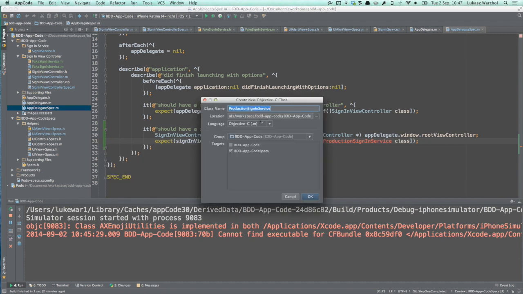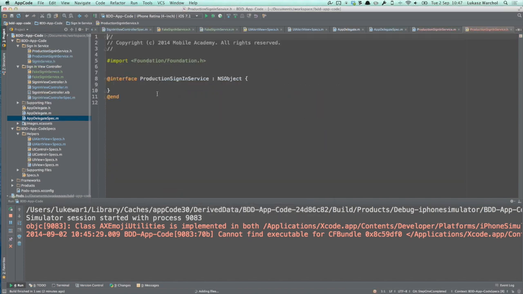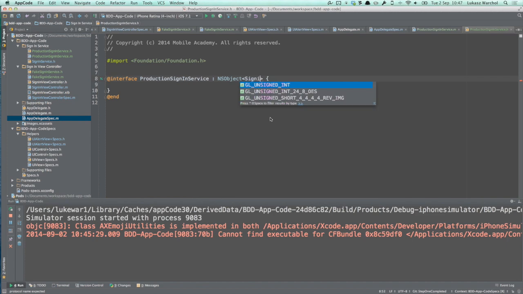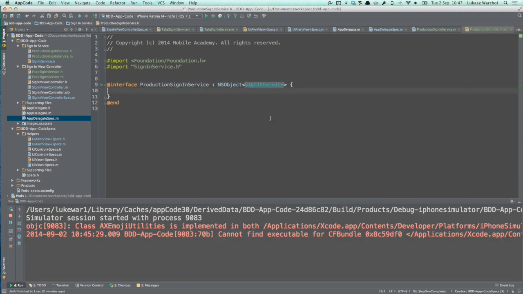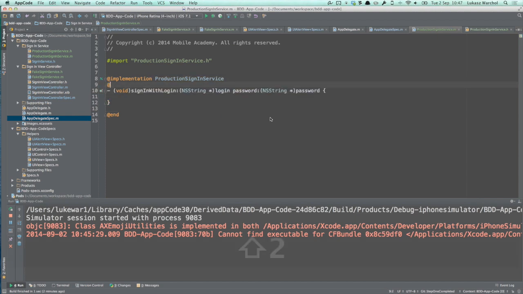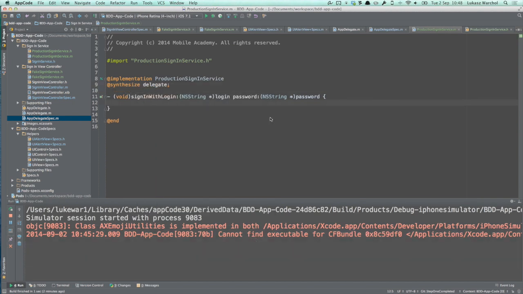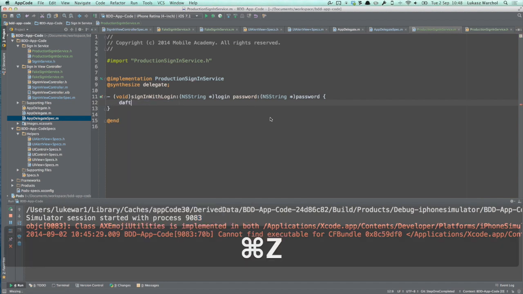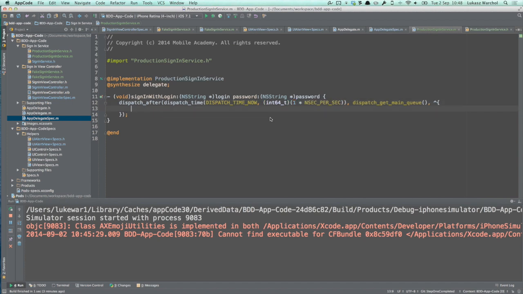And we will create the new class of production sign-in service. We will place it next to our sign-in service protocol. We want to put it into our production target. This object should also conform to the same protocol and implement methods that are specified and synthesize delegate property. This production implementation will simply wait 1 second and call its delegate method. It's the demo production service.